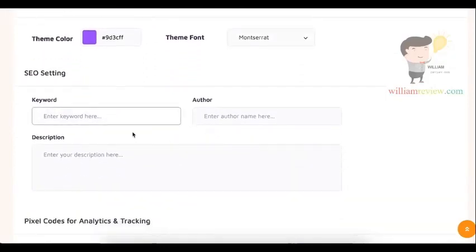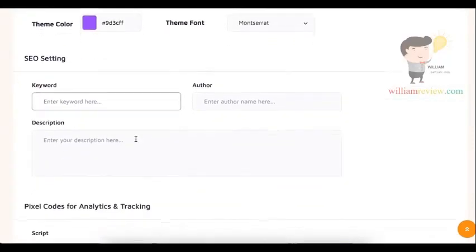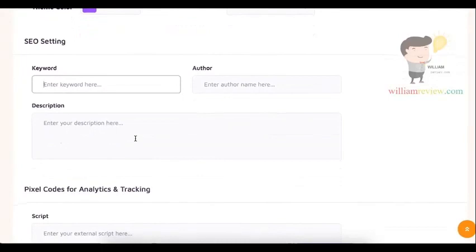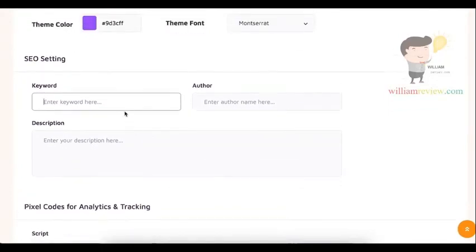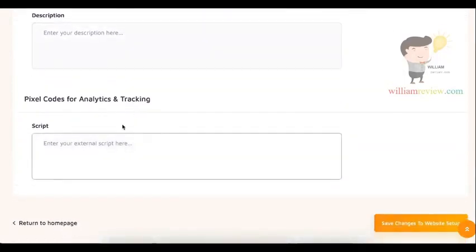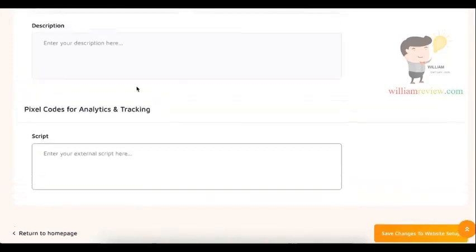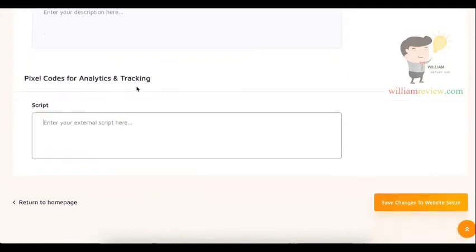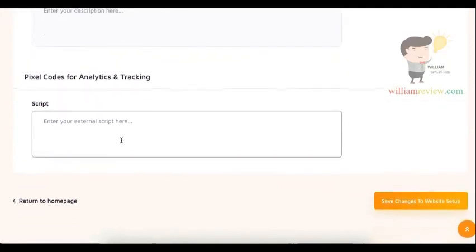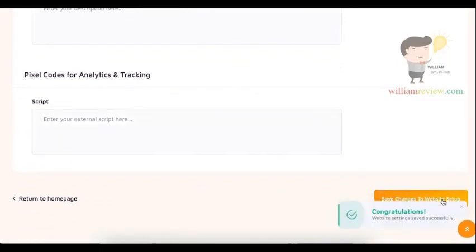Now keywords, you can type in keywords here for SEO, so for particular keywords that you might want to rank with SEO. Now the pixel code for analytics and tracking, this is great if you want to do Facebook retargeting, or you want to add Google Analytics, which will appear on the header and footer of your website. You can just add that code there, but I'll skip all this and just click save changes to the website, and we'll go on to next.